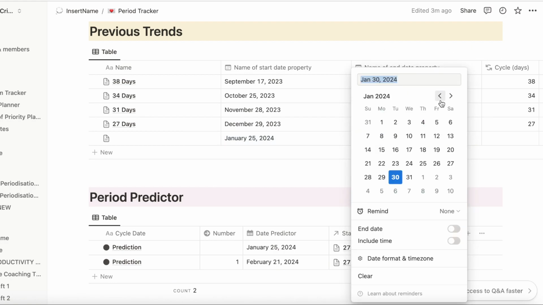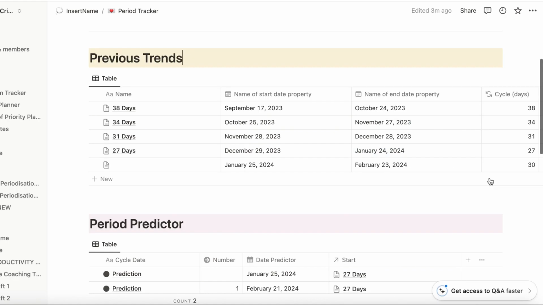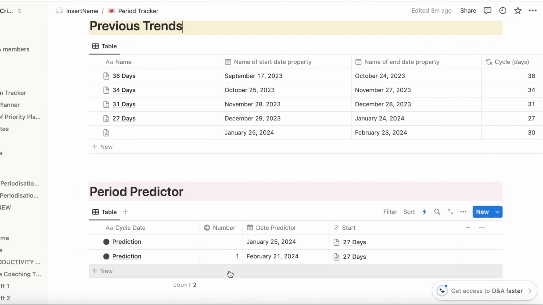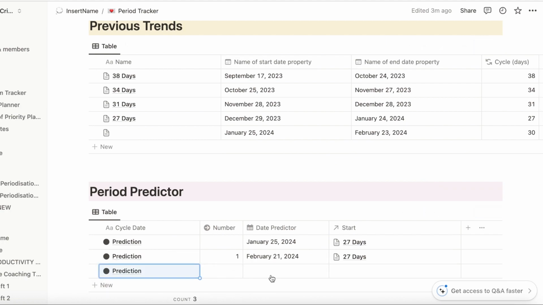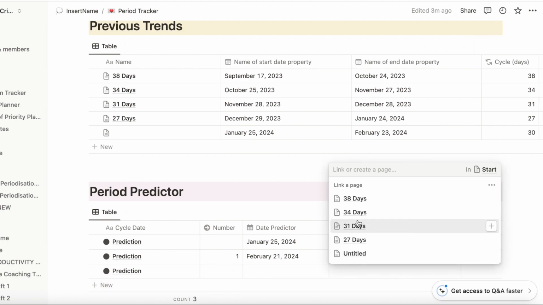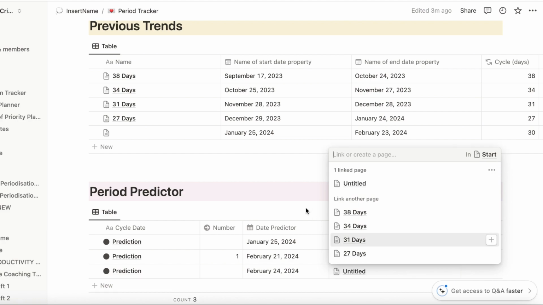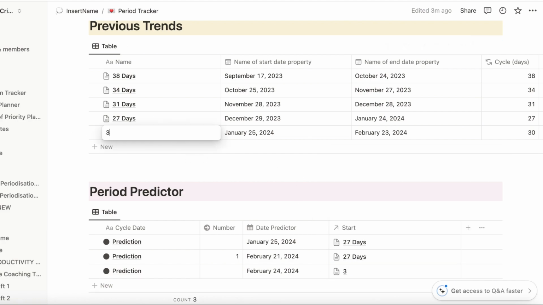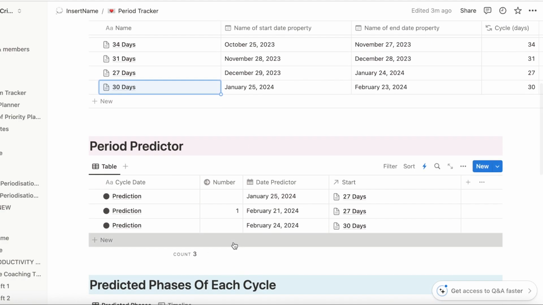So let's say it arrived February 23rd. It actually gives us a new cycle length. That cycle length is now 30 days. If we want to continue with that, we're going to go back, and type in or select 30 days, which is our untitled, and I'm going to change that name now to make it easy for selection. And I'm going to restart the timeline again.